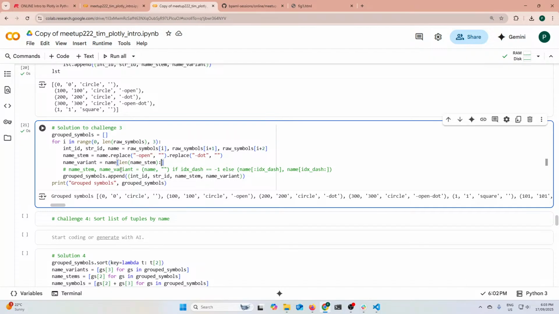And here's an alternative way using indexes, which is what I basically did. Then we append it to our list, and then we get the final result. So you see it comes up with the same answer that we did.